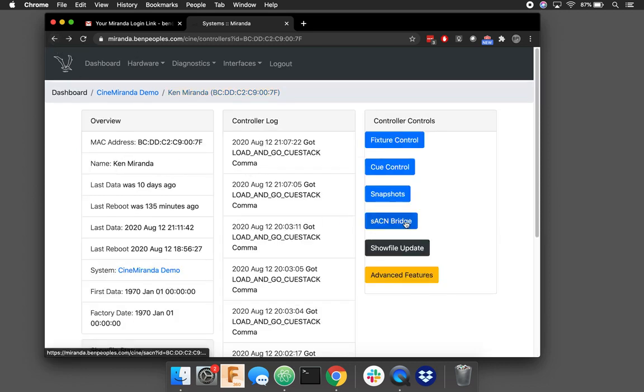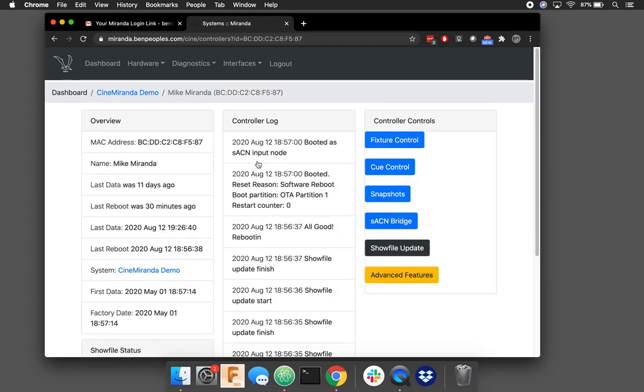Missed the back button. Sacn Bridge. Sacn Bridge is one of the more powerful features of the controls. We're actually going to go back to the system because actually Mike's Miranda is the one. So what you want to see is when a controller boots up, you want to see it say booted as Sacn input node. That means that it has in fact booted as the Sacn input node when we have sent the command to it. When you send the command that says turn into an Sacn input node, it will cause the controller to reboot because it's a completely separate firmware mode.